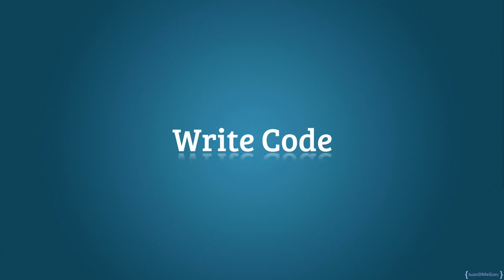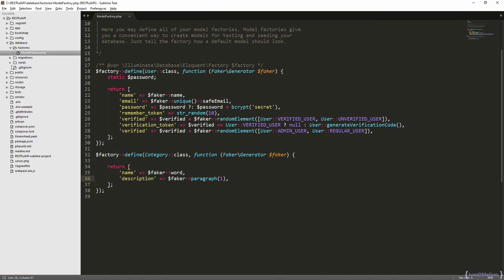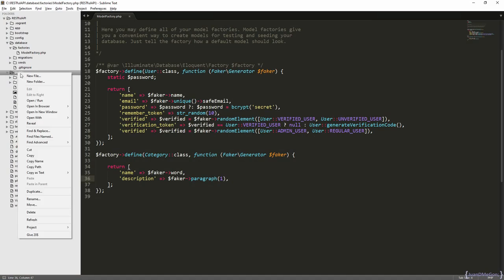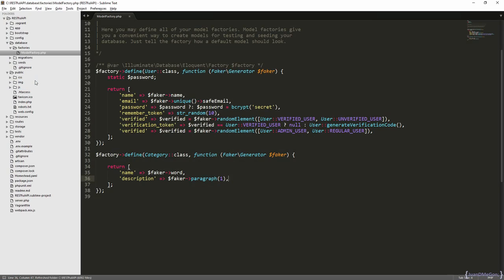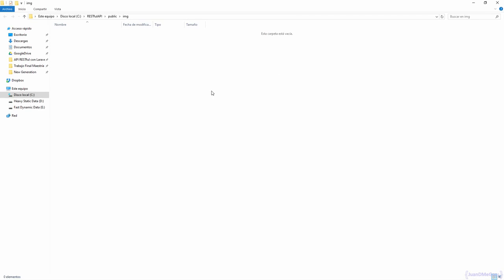Let's go to our project structure in the public folder, and inside there we are going to create a folder. Inside this folder we are going to create 3 different images. Let's go to this location, and inside there I'm going to paste 3 images that I previously prepared.